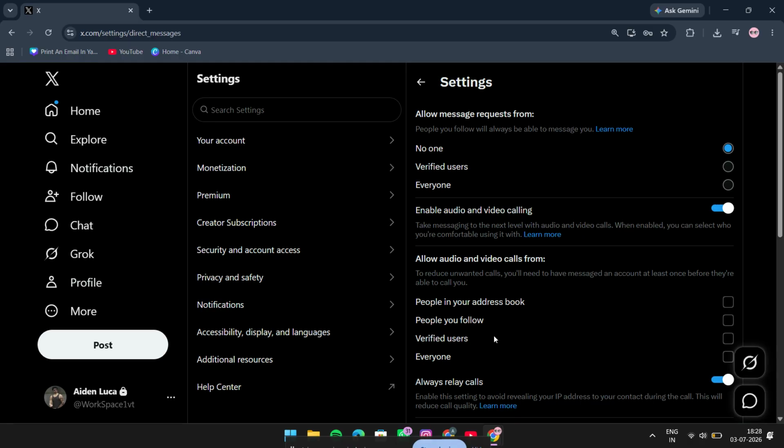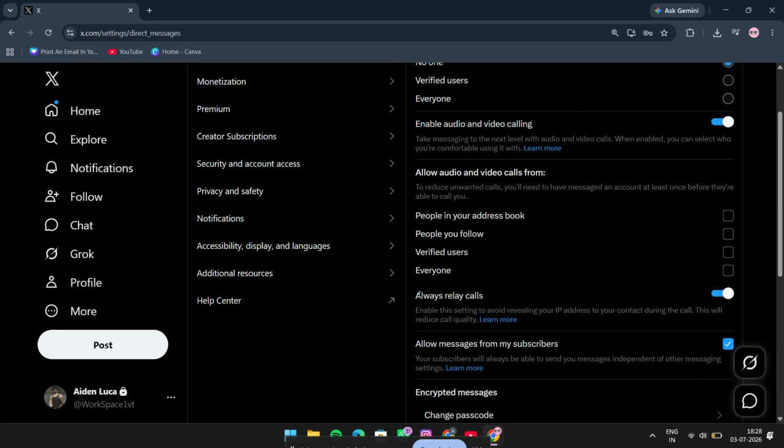Inside the chat settings, look for the option labeled Always Relay Calls. To block it, simply toggle it off. Once the switch is turned off, the feature is disabled, and your call routing preference has been updated. That's all you need to do. It only takes a moment, but it gives you more control over your X or Twitter account settings.